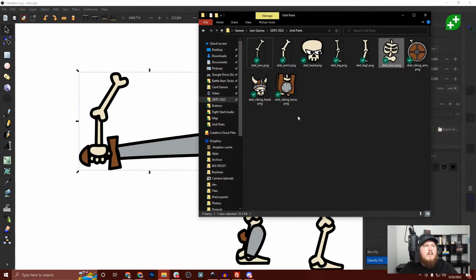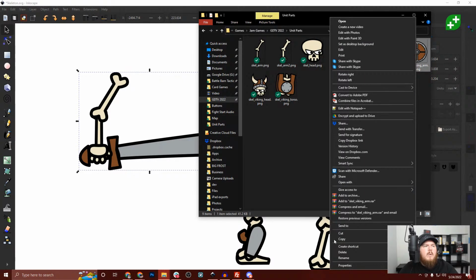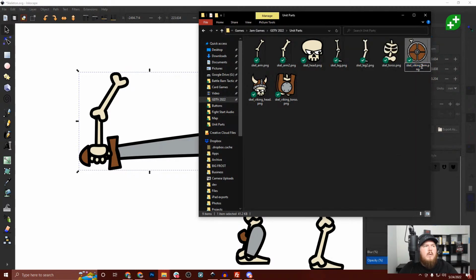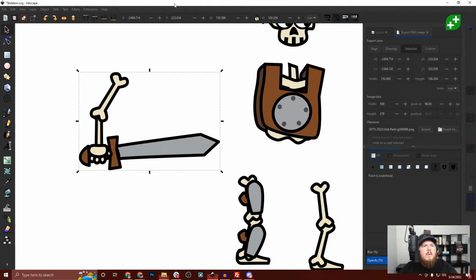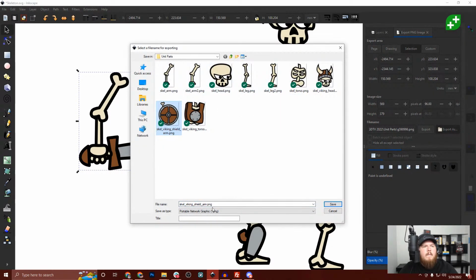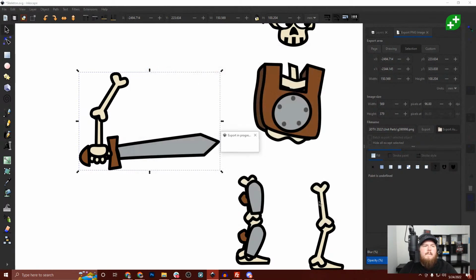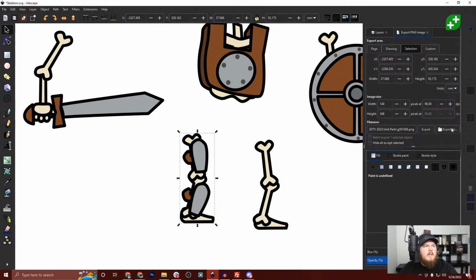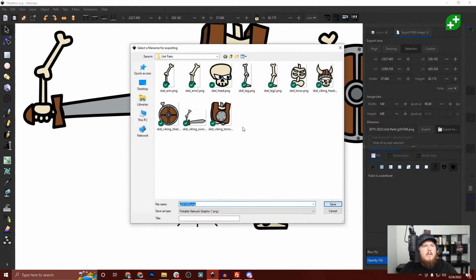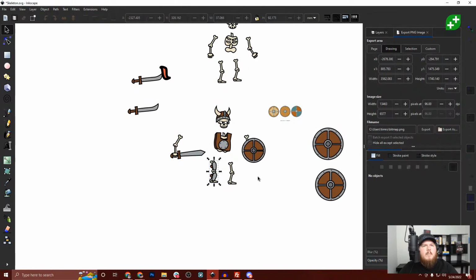What did I say? Scale Viking arm. Scale Viking shield arm. And this one will be skeleton Viking sword arm. And then this will be skeleton Viking armor leg. Okay, so we've got the basic parts.